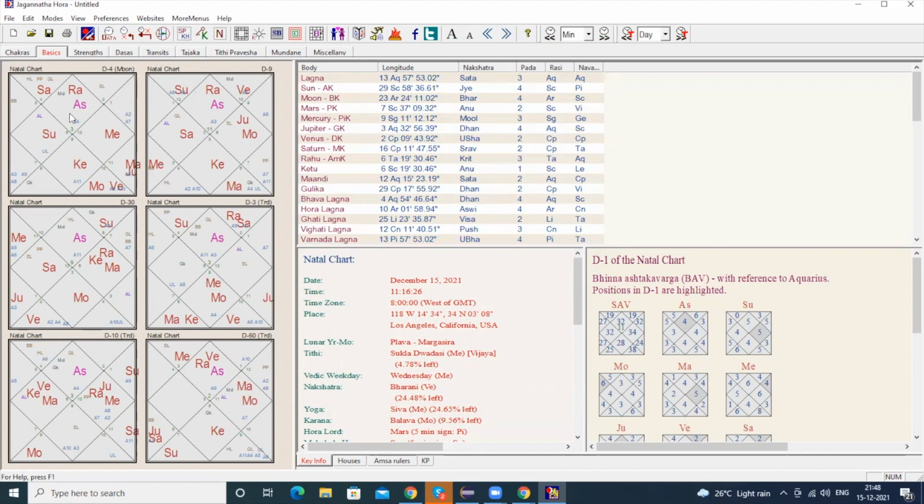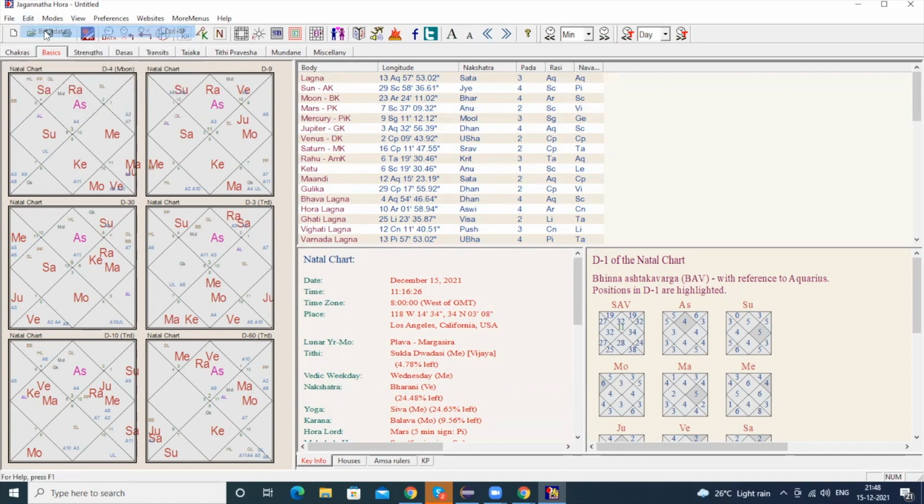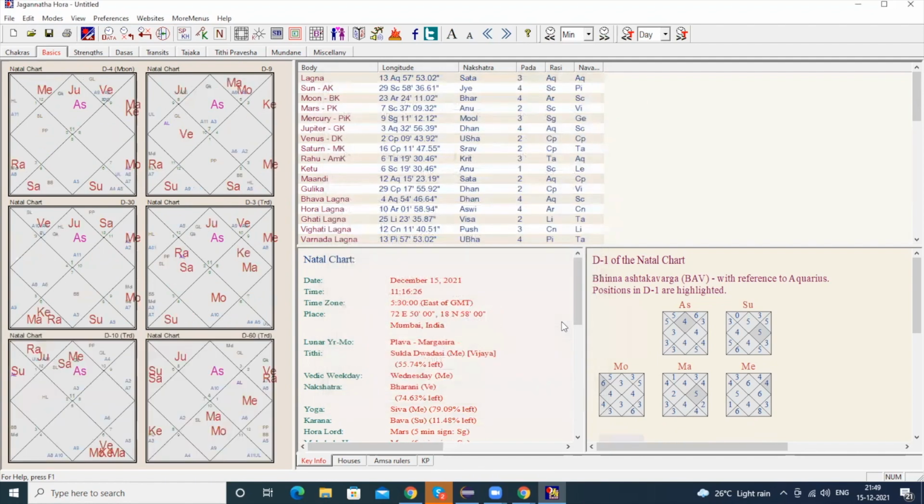If you're born outside the US, so if you're a non-citizen of the US, click here, then click on the rest of the world. Give, for example, India. If you're born in Mumbai, choose rest of the world and press OK. It changes because the longitude and latitude are different from the US to India.